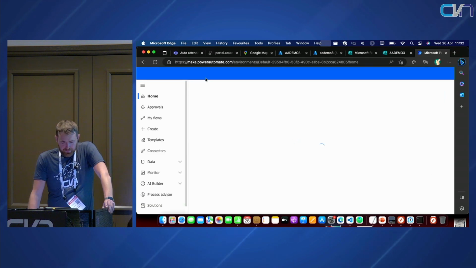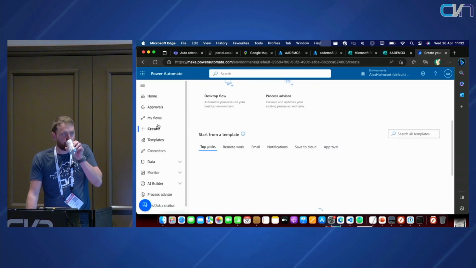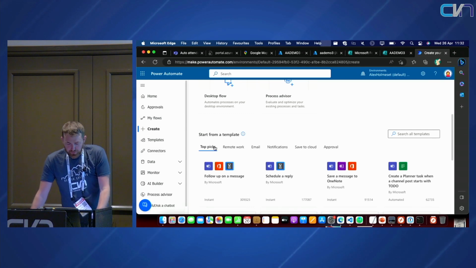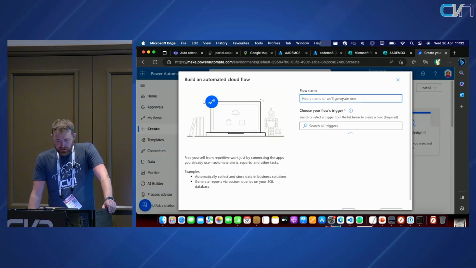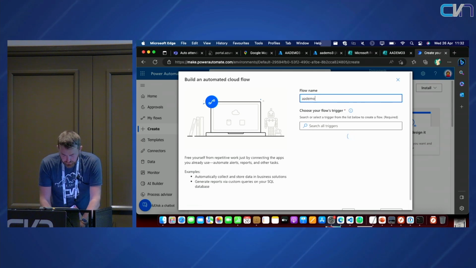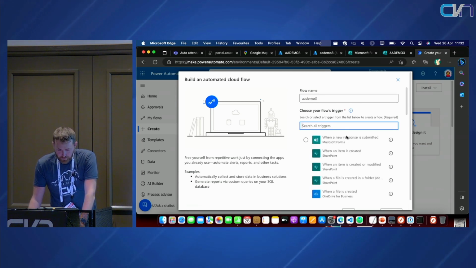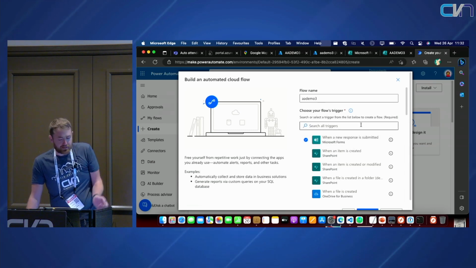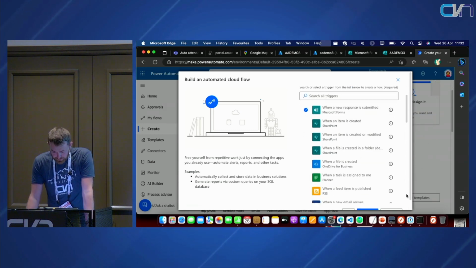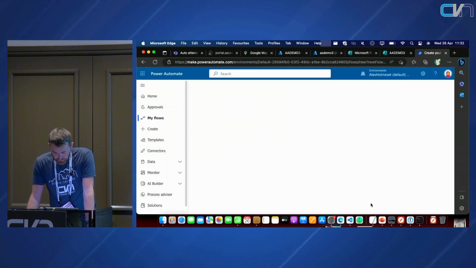Let's see here. So what we want to create now is automated cloud flow. And the trigger is form. So when a new response is submitted, so we fill out the form, this flow is triggered. Okay, click create.